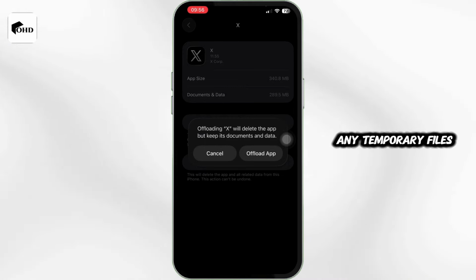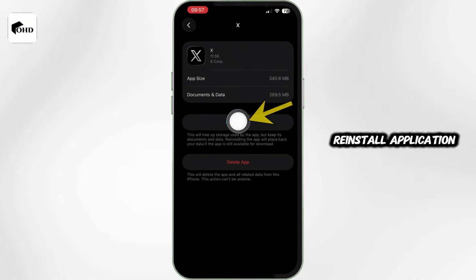This will remove any temporary files causing the issue. Don't worry, it will not delete your account or posts, just reset the app's temporary files. After you offload it, make sure you tap on Reinstall app.